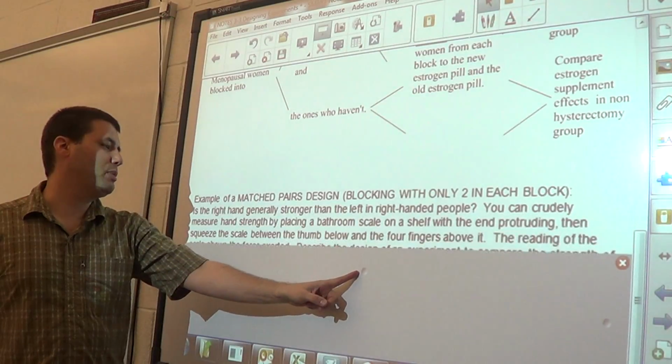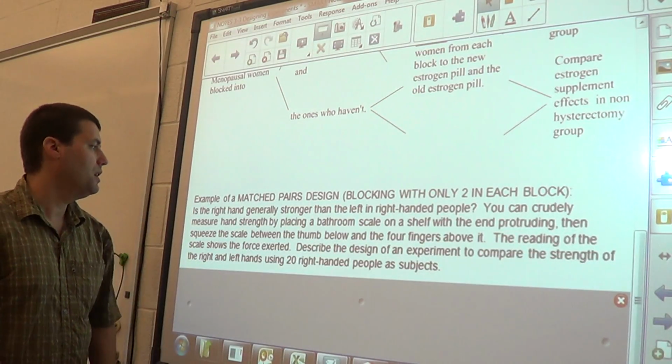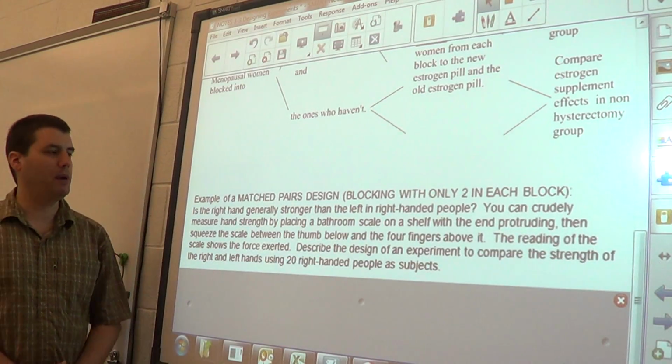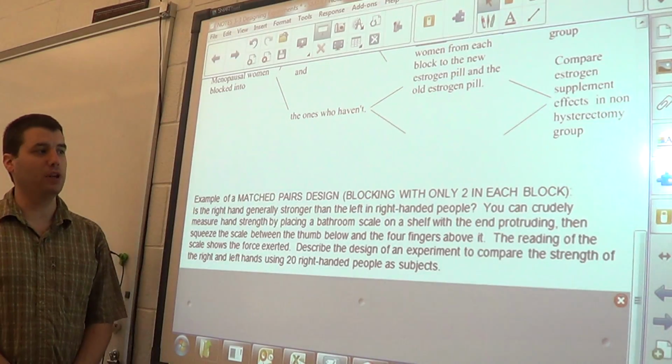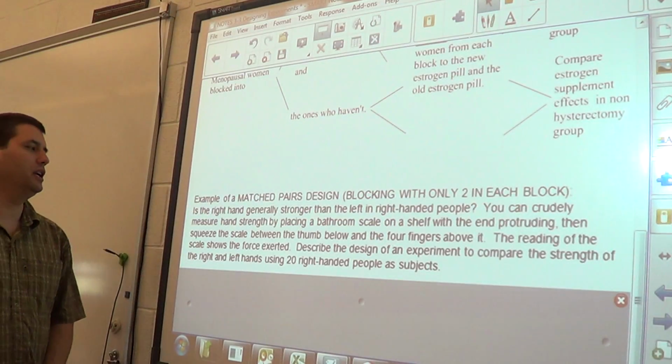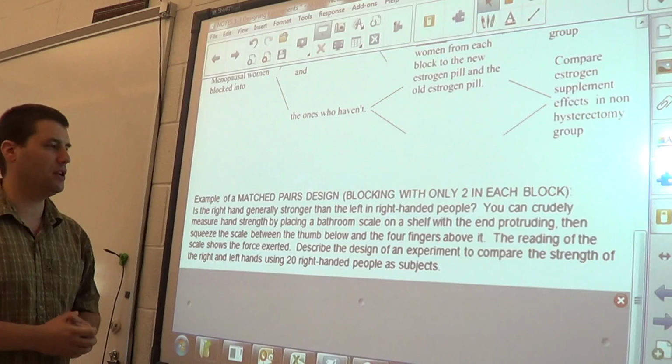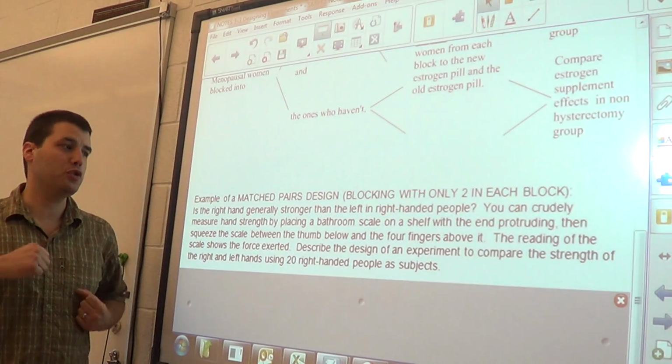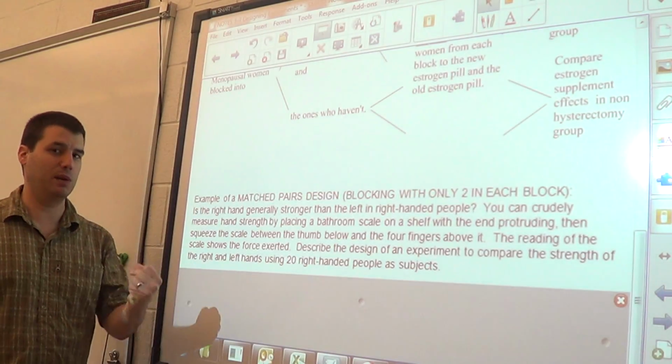Let's take a look at the matched pairs design. So, example of a matched pairs design, I'm going to do the blocking with 2 in each block, right? That's always the goal. Now sometimes it's somebody getting both treatments, or it's 2 kind of twins getting both treatments.